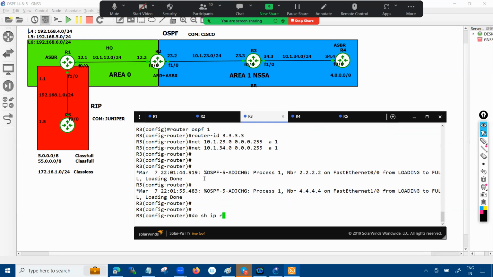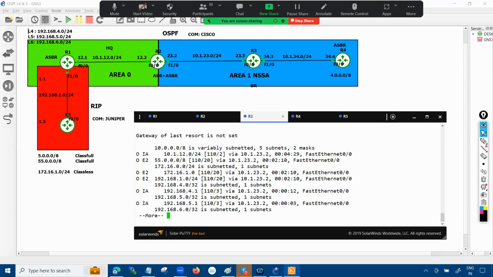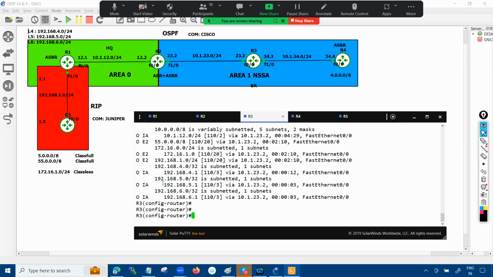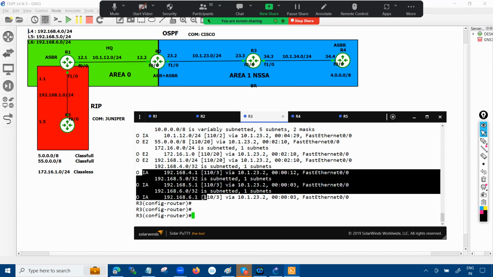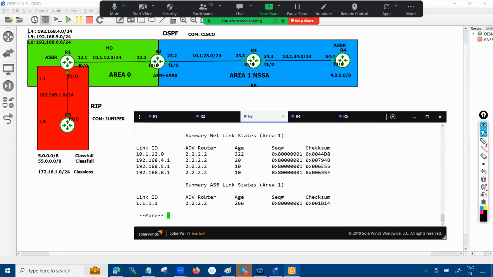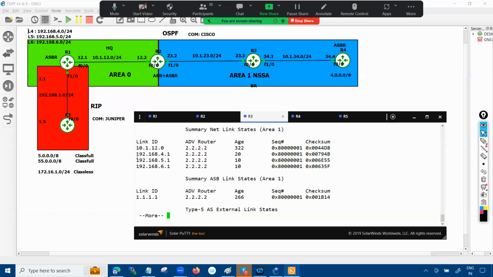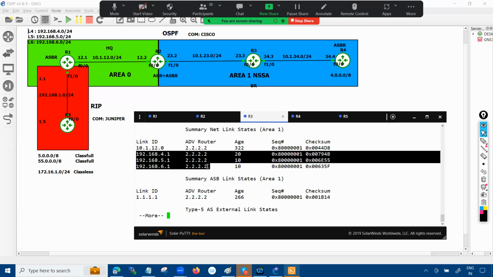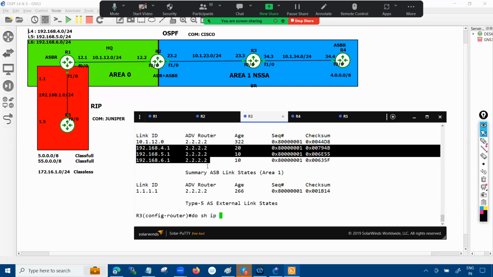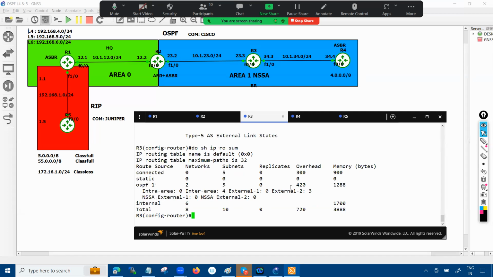So on router 2, or we can say router 3, you can check that. You will receive them as OIA routes. Can you see that? 4, 5, 6 as OIA routes. So you have a bunch of LSA3 right now in the OSPF database. 4, 5, 1 advertised by the ABR. Even if you check the routing table side, do show ip route summary. I'm consuming 3,888 bytes of memory and 728 in CPU.